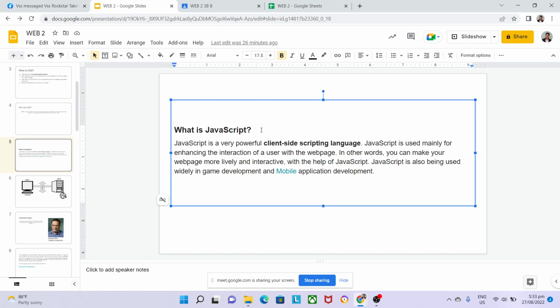So, JavaScript is a very powerful client server-side scripting language. JavaScript is used mainly for enhancing the interaction of user with the web page. In other words, you can make your web page more lively and interactive with the help of JavaScript. So JavaScript is also being used widely in game development and mobile application development.